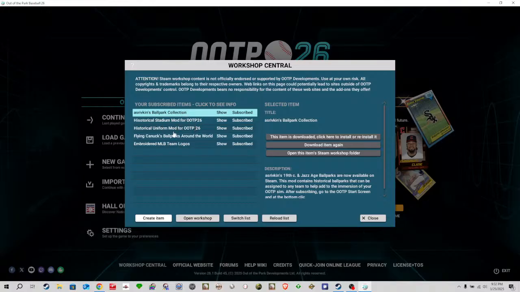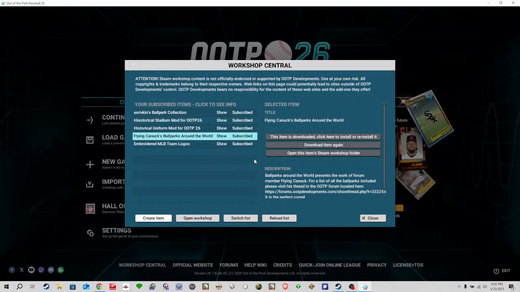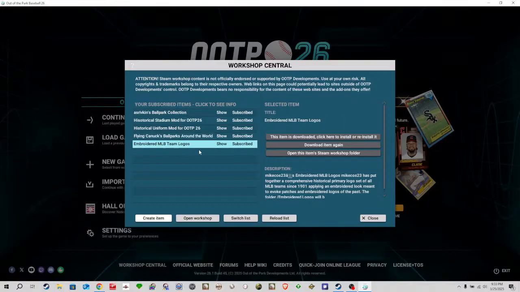But that being said, these other mods are incredible. So AS RevKit, in other words, gives you these really cool jazz age and 19th century ballparks that Mike maybe hasn't got in his humongous collection. Flying Canuck gives you a bunch of ballparks from around the world. So I think this is going to be fun for World Baseball Classic and stuff, which is new. This is something that's beautiful, embroidered MLB team logos. So you guys remember, right? These look knitted, these look embroidered, really super cool.